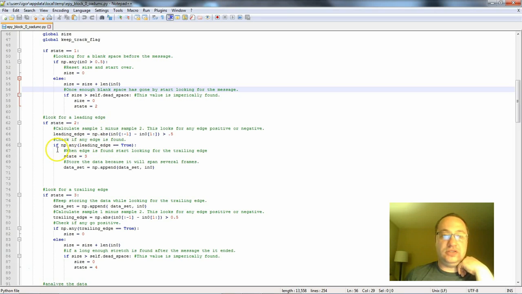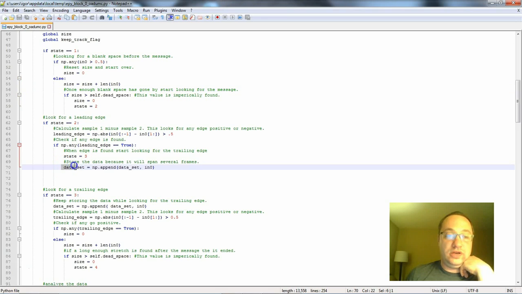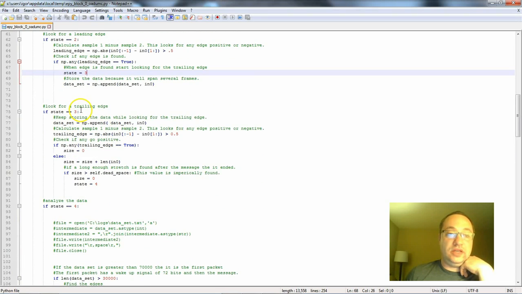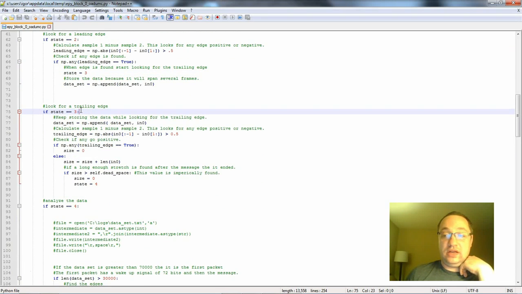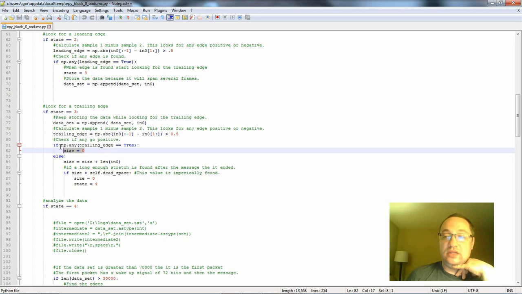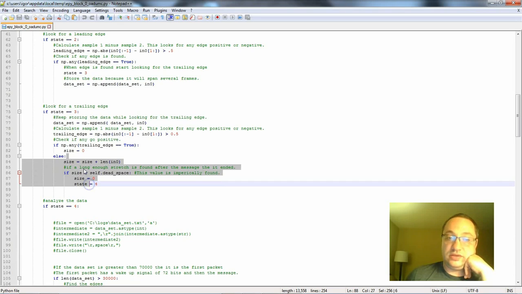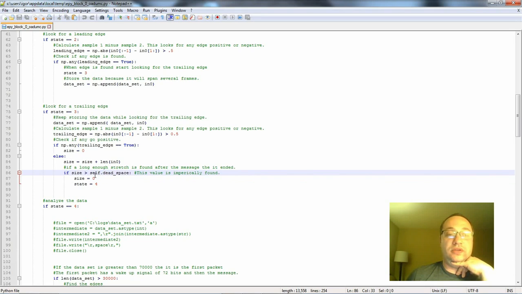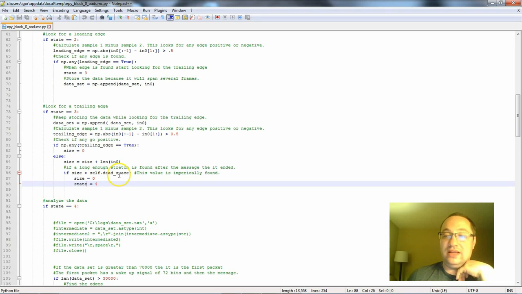And so here we keep checking to see if we find a leading edge. If we do find a leading edge, then we go ahead and start storing data and convert to state three. State three now accumulates all of the data and stops recording whenever another area of dead space has gone through. So it accumulates, accumulates, accumulates, and every time it sees edges, it resets the size back to zero. As soon as it stops seeing edges, it starts to accumulate the size up until the size reaches the dead space, the 5,000 points that we had set. And we jump over to state four, which is our analysis.